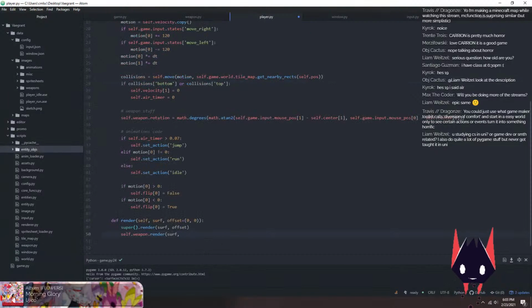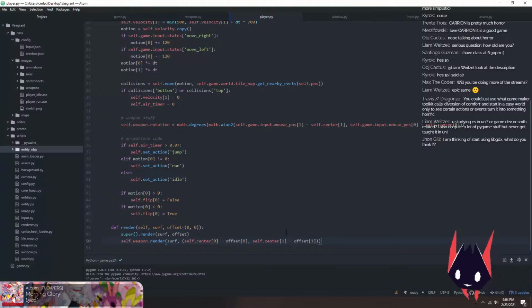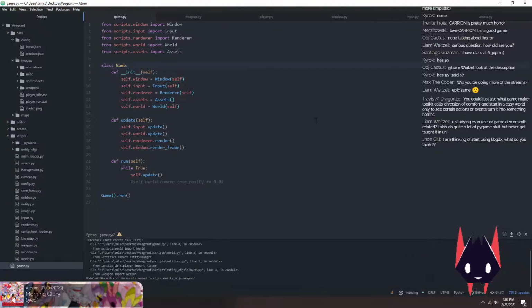Weapon location. So that's going to be self.center. Oh, I need to apply the offset. So 0 minus offset 0. Take that, copy it, paste, switch these to 1. Okay, is that it? Who knows?